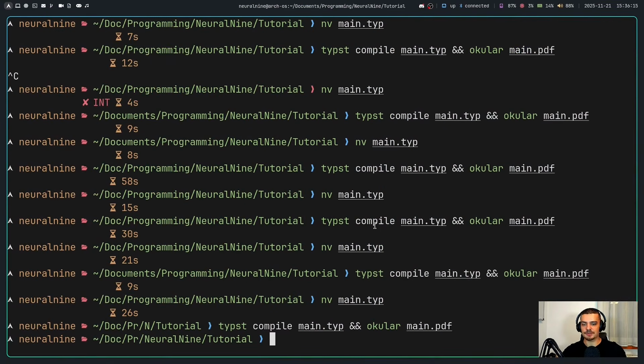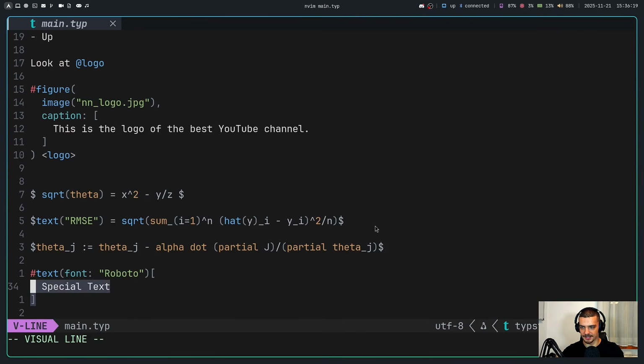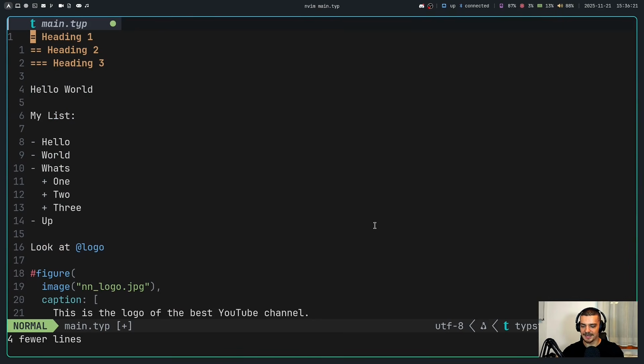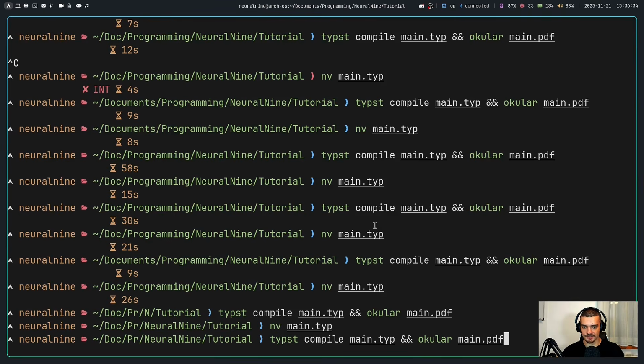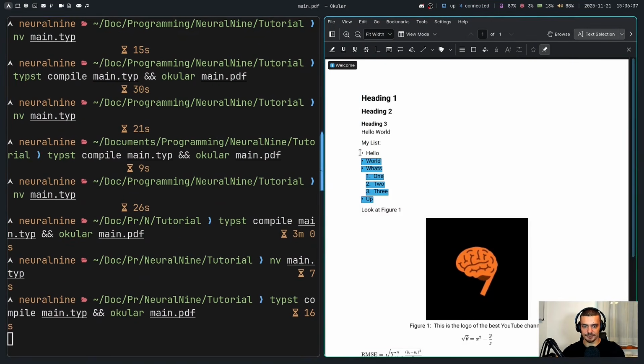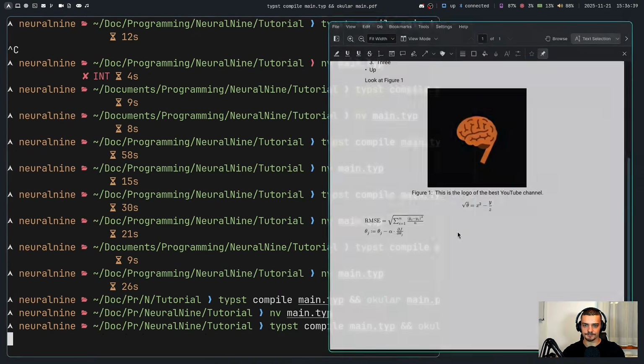But of course, I can also do that for the entire document. So I can go to main.typ, and then I can remove this. I can go to the very top, and I can say hashtag set, and then I can say text, and then I can use here parentheses, and I can say font is going to be Roboto. And this is now going to be applied to the entire document. So if I run this, you will see that everything now has this font.